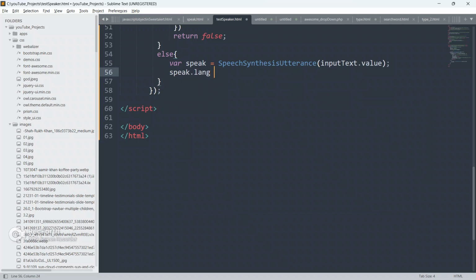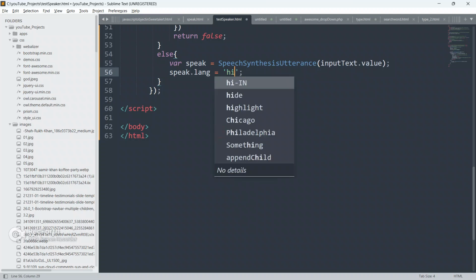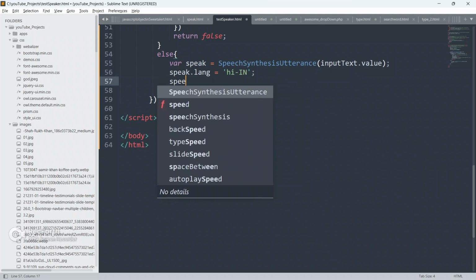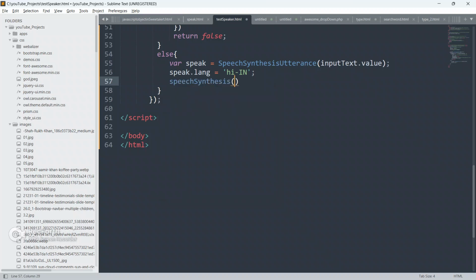I'm going to give this speak a language of English, Indian English, guys. So speak dot lang equal to Hindi and that to India. Now speech synthesis dot speak. What to speak, guys? We have to speak this.